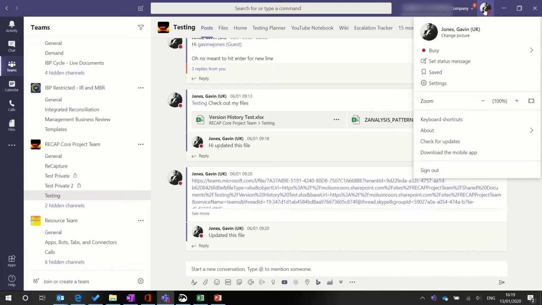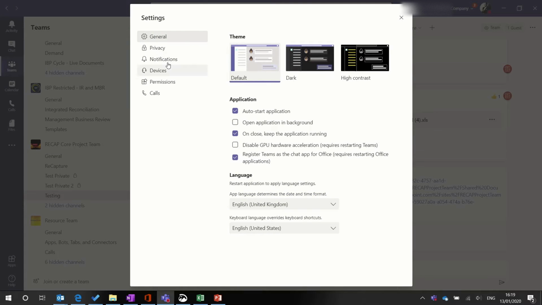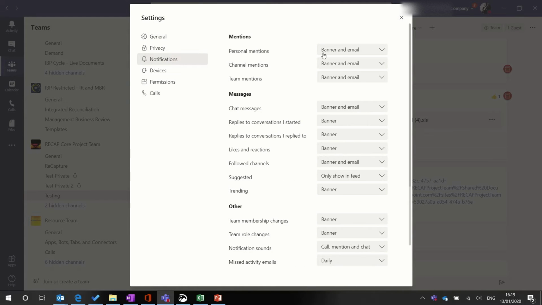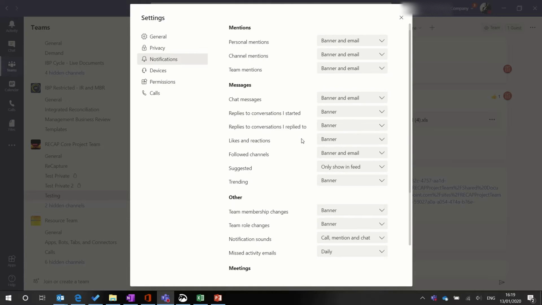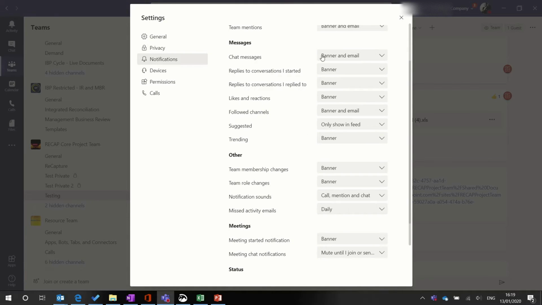So if you've been put into a team and you've started using Teams, you might find you're getting loads of emails as well as Teams messages, which might be a bit overwhelming. So if you click on your account icon at the top with a little head and go to settings and then notifications, there's loads and loads of stuff you can personalize for all the notifications in Teams. I would say ignore all of those and start off with this one in other, missed activity emails.